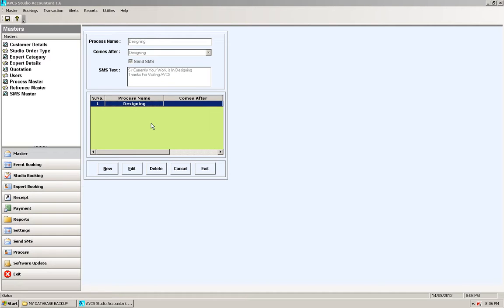So the next option is click on new, and now the process comes from designing, so we'll write a name in the process, name it printing, because the printing comes from designing, and we'll send a message to our client that sir, your designing is completed and now your work is in printing currently. So you can give an update to your client automatically when you change the process, and when you forward the work from one process to another, you can update your customers automatically.